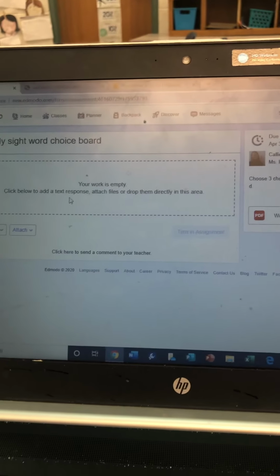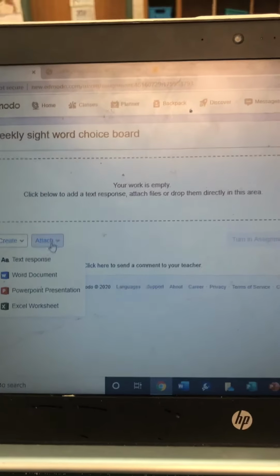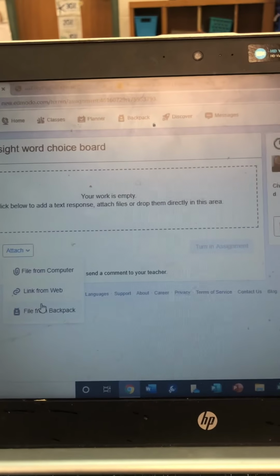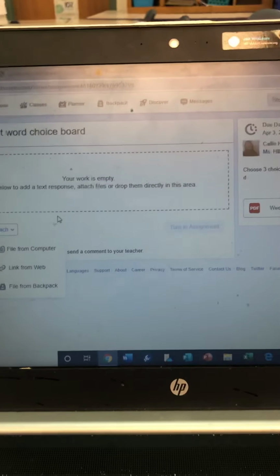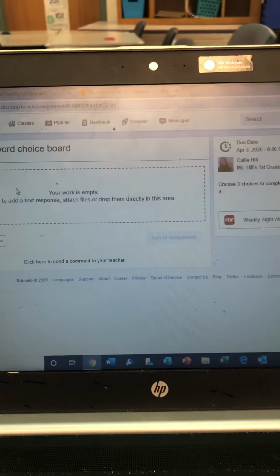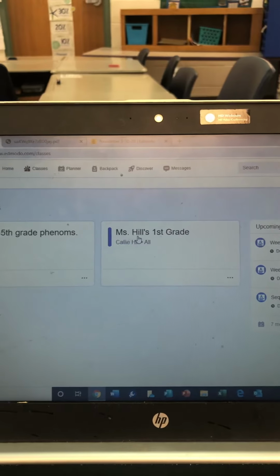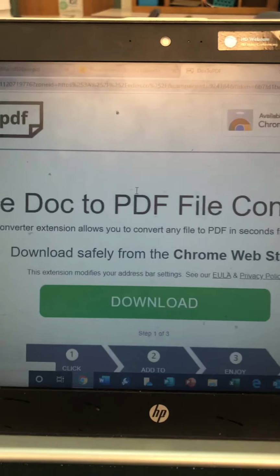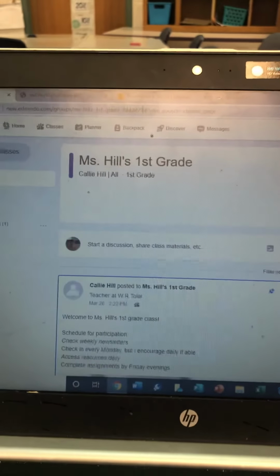To turn it in, like I told you, you can create something. You can do a text response, Word document, attach an assignment. You can even attach it from a phone message. So if you take a picture of your child's work, you can insert it there as well. A lot of links open.